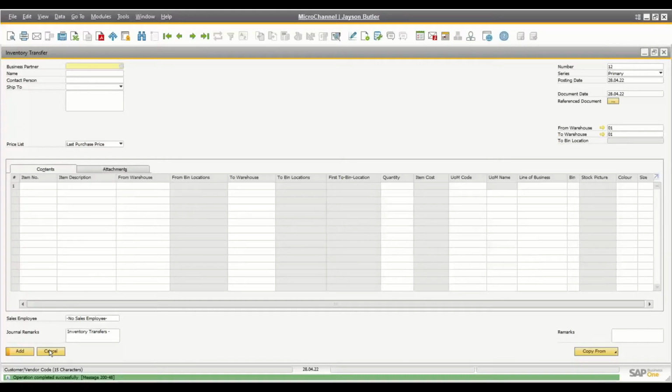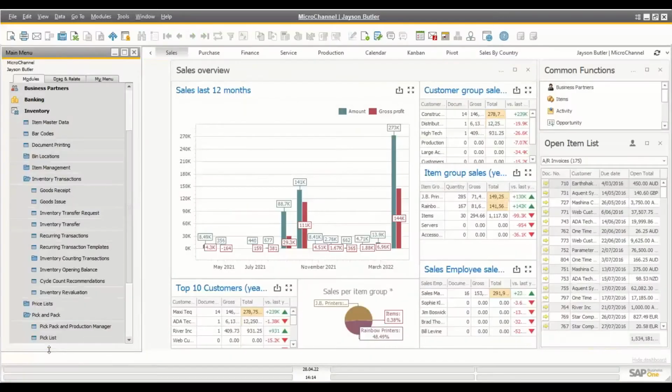Okay, so we'll move on now to looking at the inventory counting and posting transactions. That's what you use for performing your stock takes. So it's a 2-step process. The first step is to create the count sheets. And then once you've done the counting and updated the details, you then convert that into a posting.